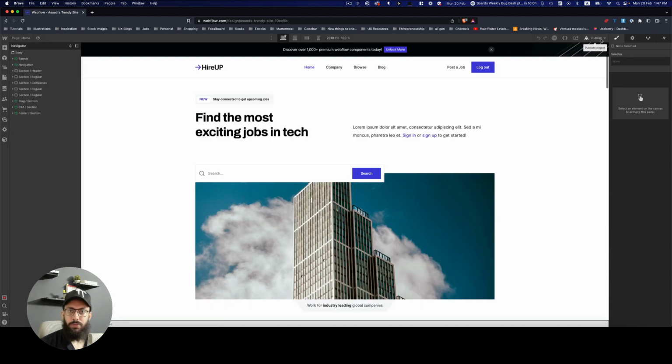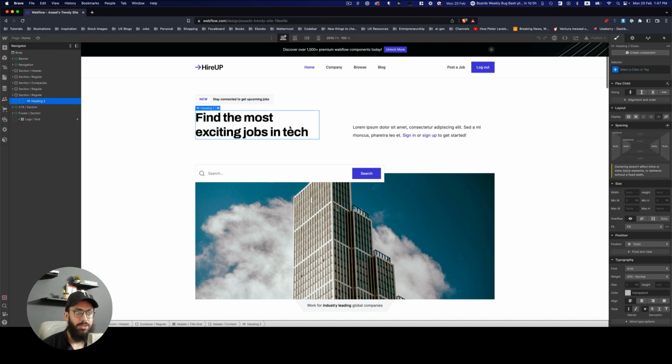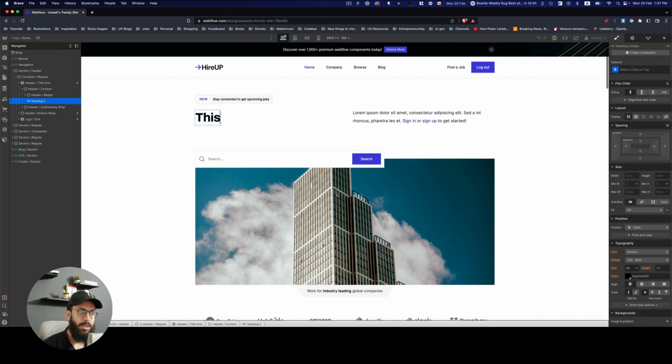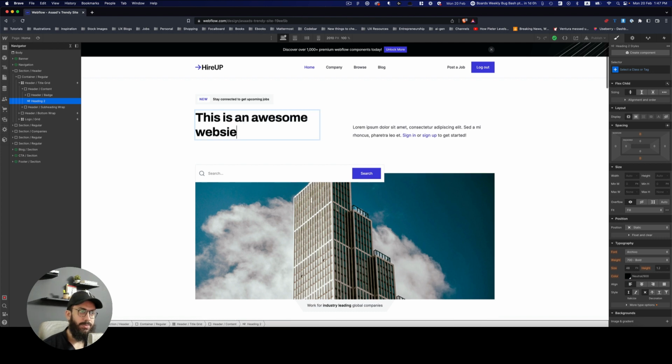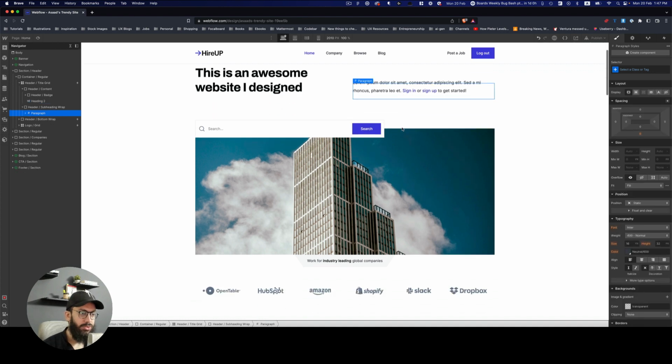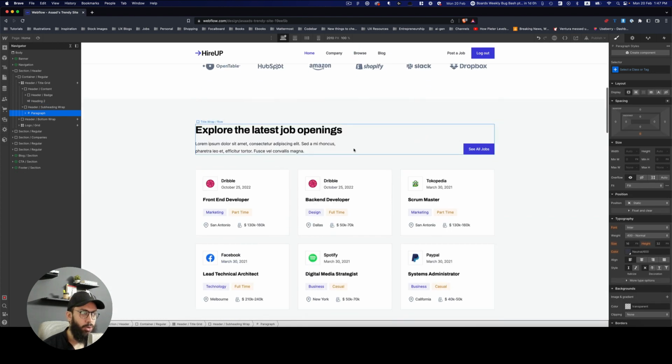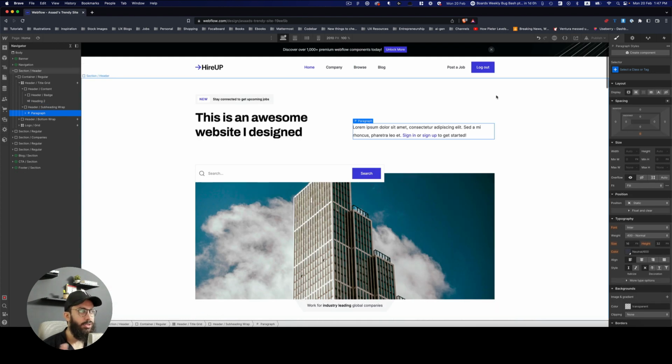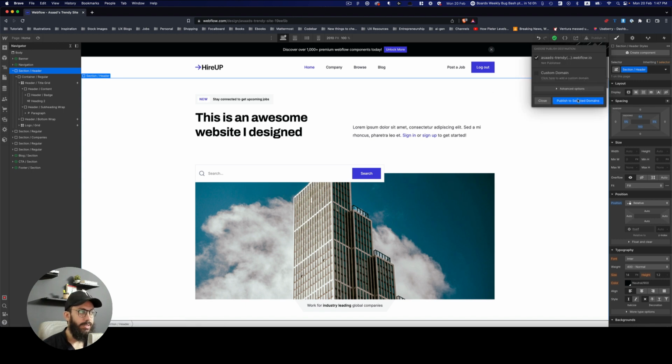So in order for you to start using this website after you've made certain changes, like for example, you want to change this text to something else, this is an awesome website I designed. And you want to change this text, change the links, do whatever, job opening section, stuff along those lines. Once you're okay with all of that, you can basically click publish to selected domains. And currently it's publishing to a Webflow domain, but you can also connect it to a custom domain, which we can cover later on as well.